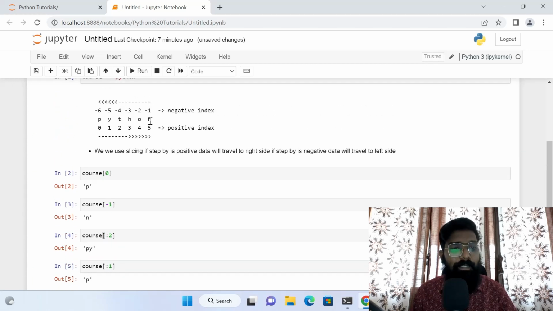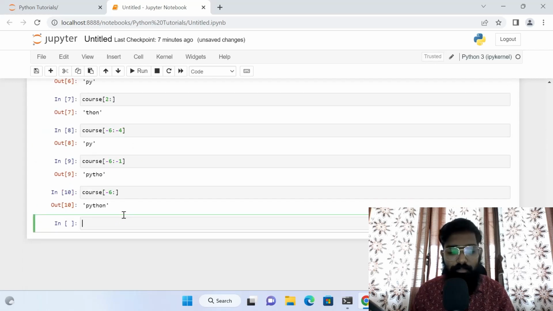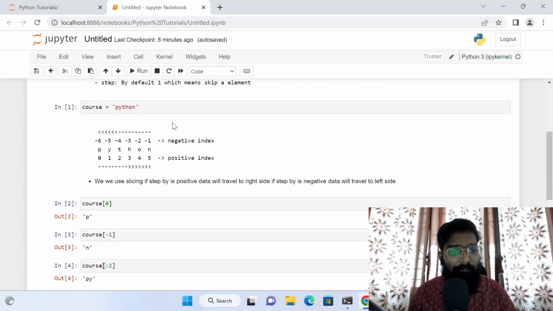If I wanted to print NOHTYP, reversed, if I wanted to do it in reverse order, how can I do that? Course ::-1 means all the elements from the start position till the last element, but in which way? Negative, which means travel to the left hand side.